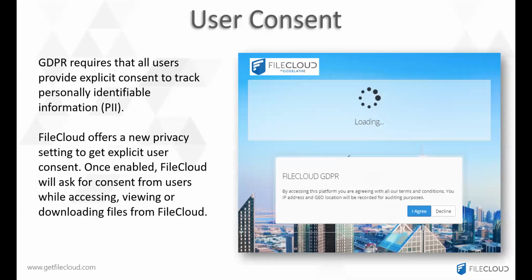So what is the user consent? GDPR requires that all users provide explicit consent to track personally identifiable information, PII. FileCloud offers a new privacy setting to get explicit user consent. Once enabled, FileCloud will ask for consent from users while accessing, viewing, or downloading files from FileCloud. Now, we're going to be reviewing this a little bit later on directly on FileCloud.